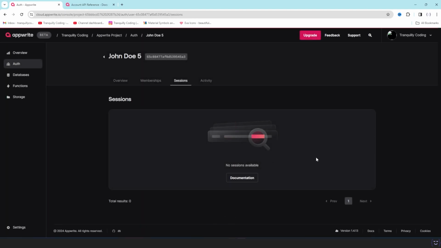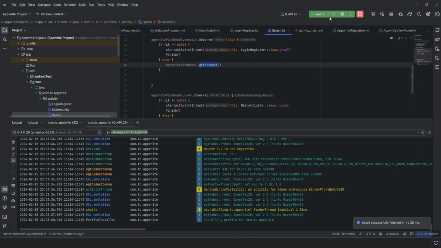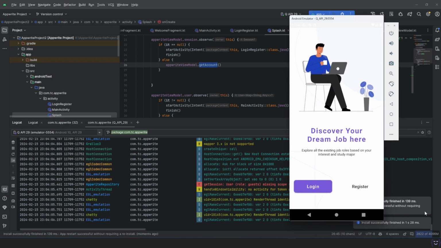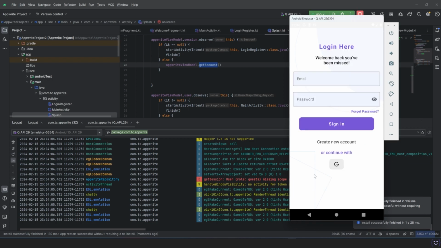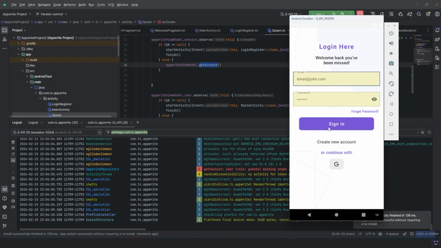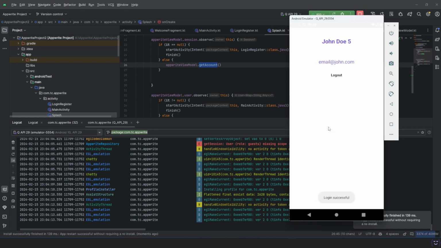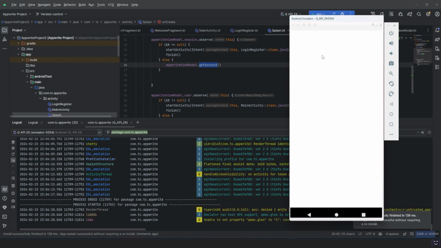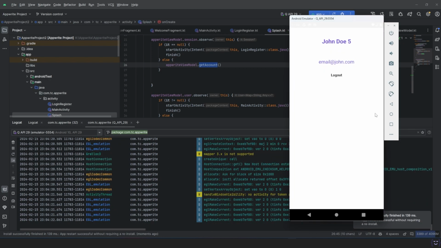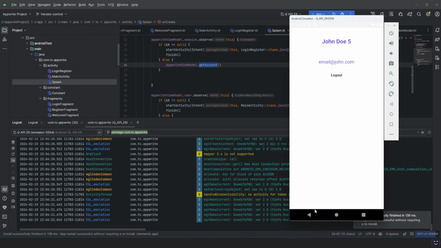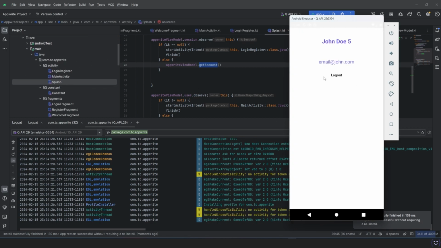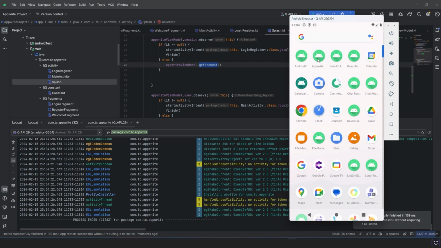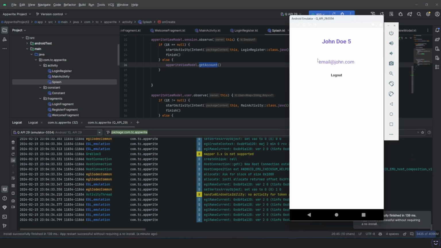Okay, so now we have no sessions. Let's run the app. So it will look for a session. There is no session, so we'll go to the login page, paste the email and password, we sign in, login successful. We close this app completely. We open the app again, and login successful without going to the login page. Let's try again. We are logged back in. Yes, we are logged in.